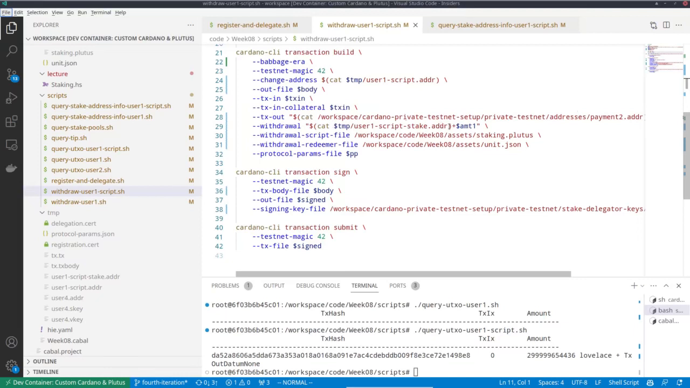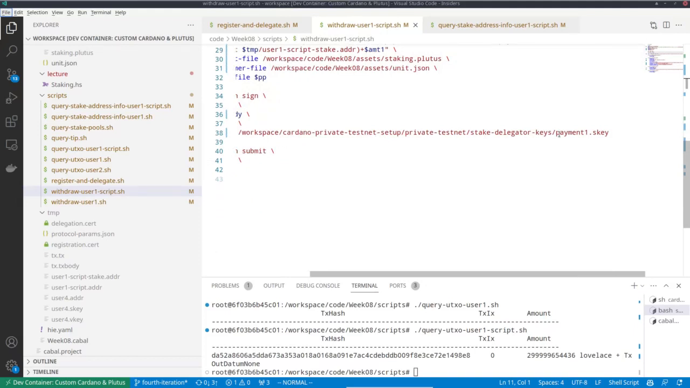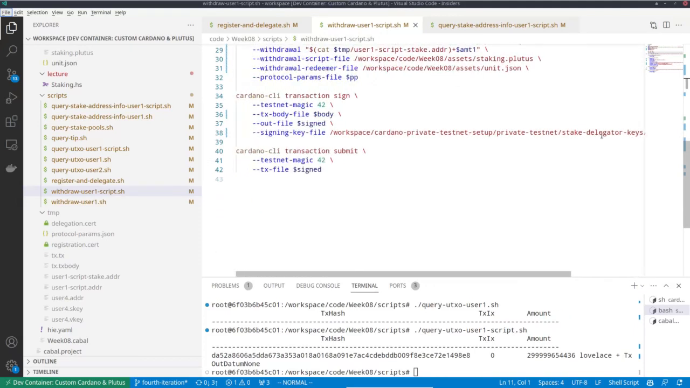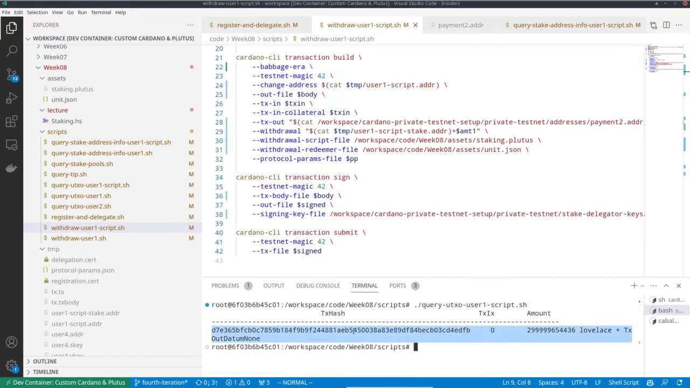So I say from which stake address, that's the new stake address we computed, with the full amount of available rewards. And I need to specify the script file in this case. And as redeemer, again, I use the unit and attach the protocol parameters. I sign again, only the payment part needs a signature because now the staking part is handled by the script. And finally, I submit. So to try it out, we first need to look up the UTXO that we can use as input. This one.